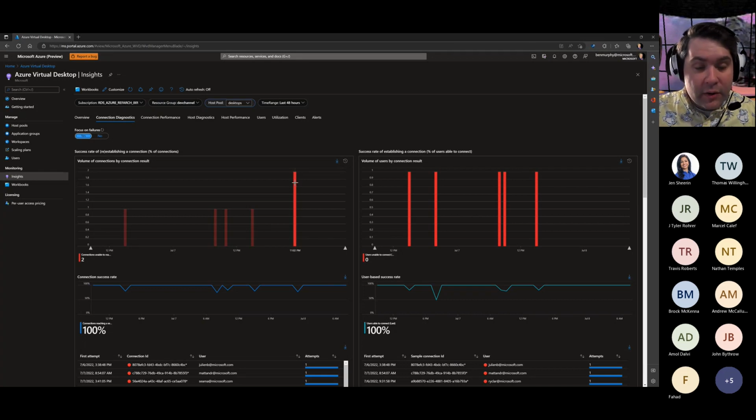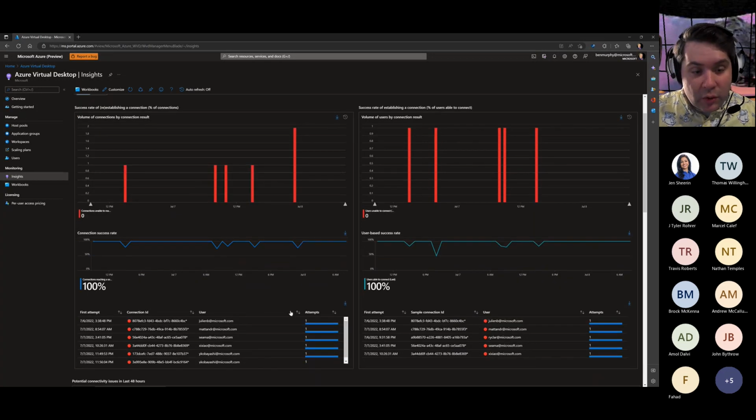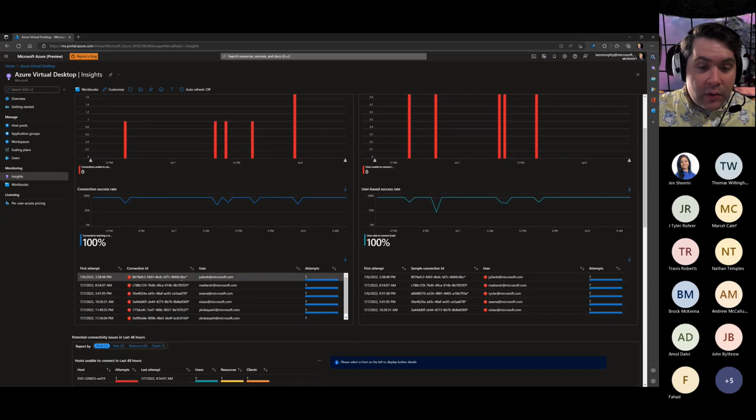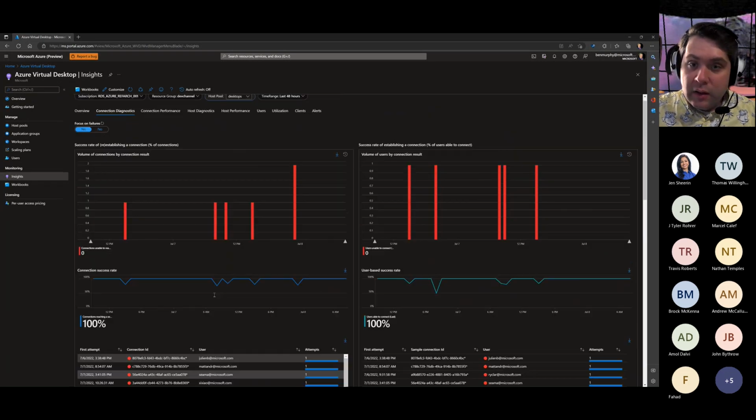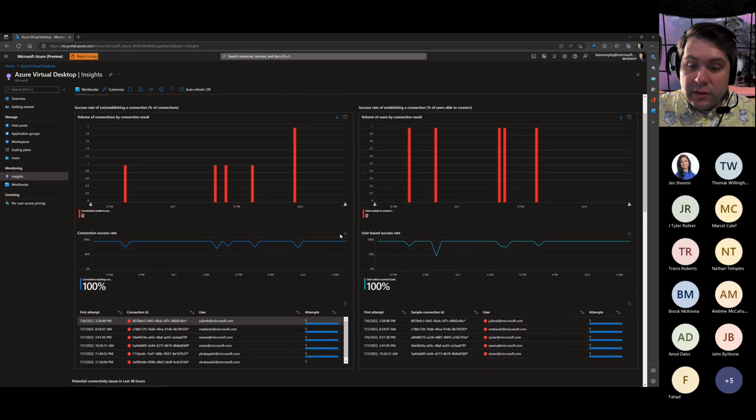had some connection errors, and I can scroll down and actually see, well, who was the user that had that problem? And importantly, I can also get a connection ID, which in this case is the specific connection that failed. I also have the ability here to look at my success rate for connecting initially. So the difference between these two is this is how successful someone is reestablishing a connection. So they already have an existing session versus someone establishing a net new connection.